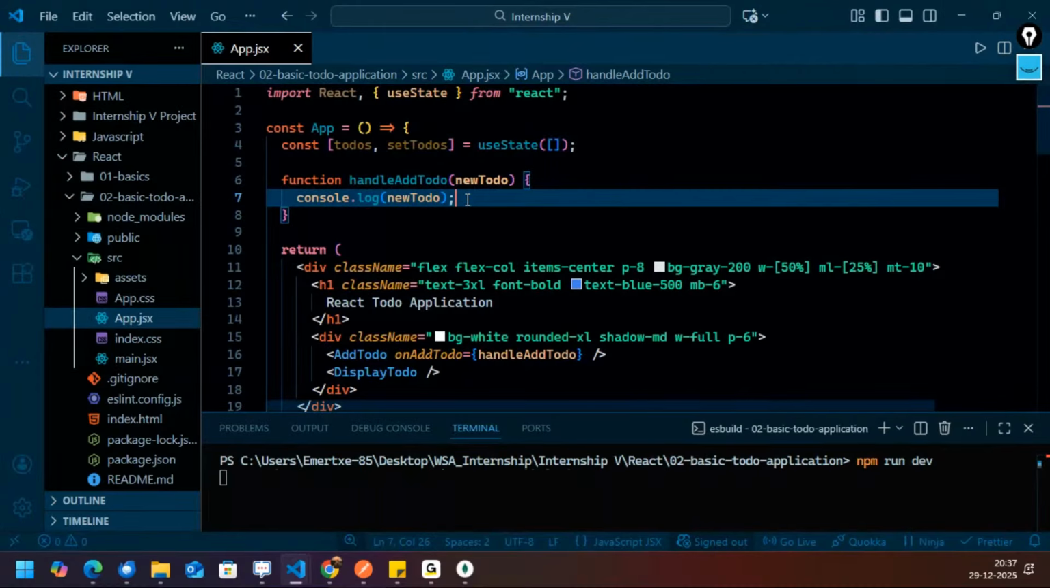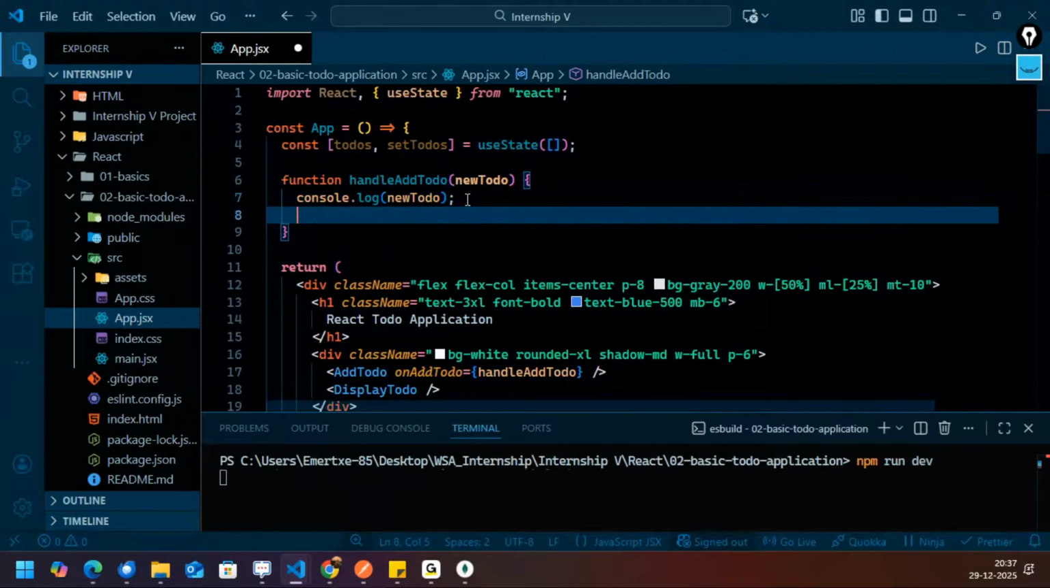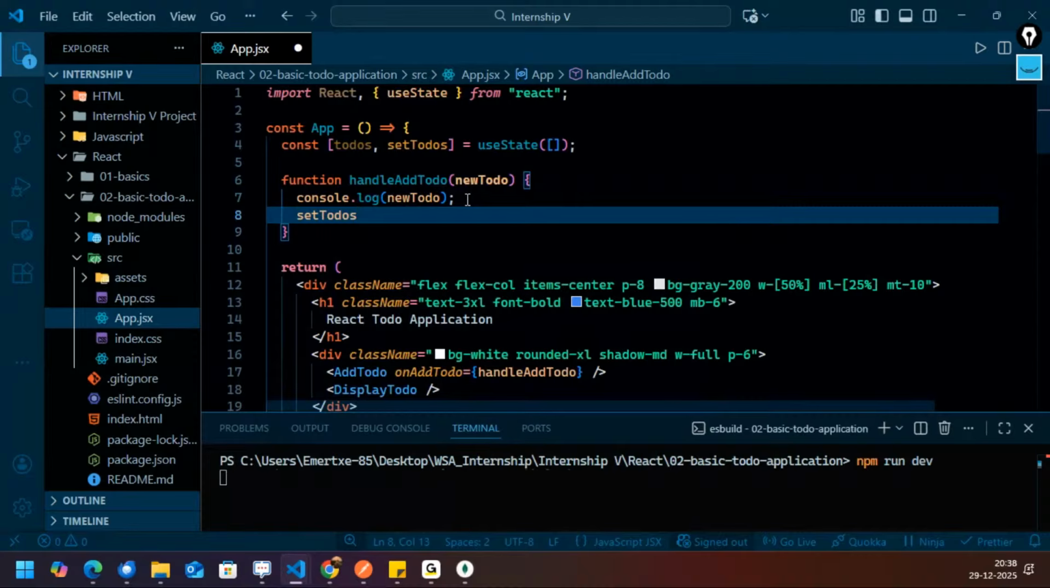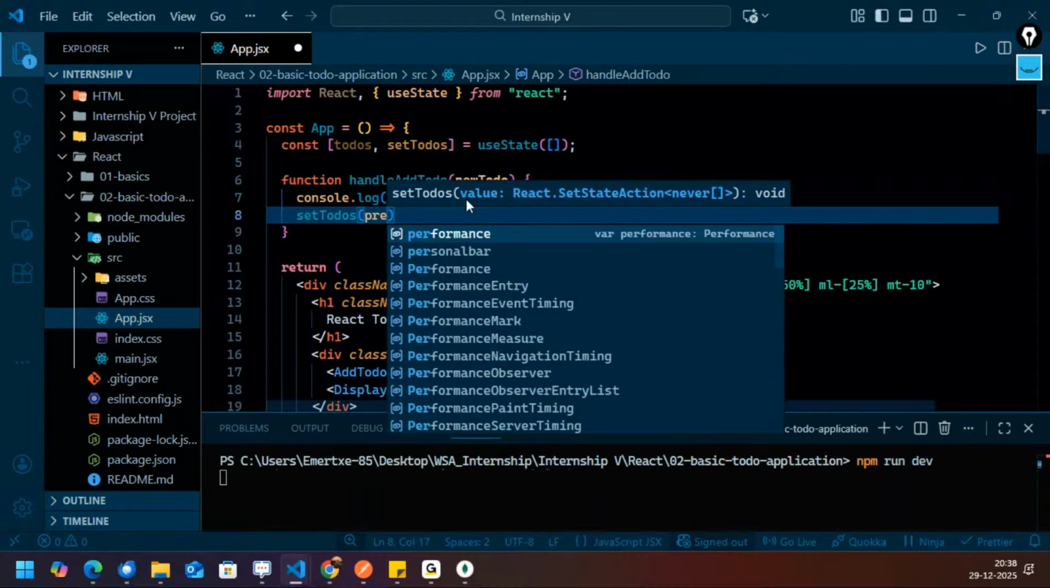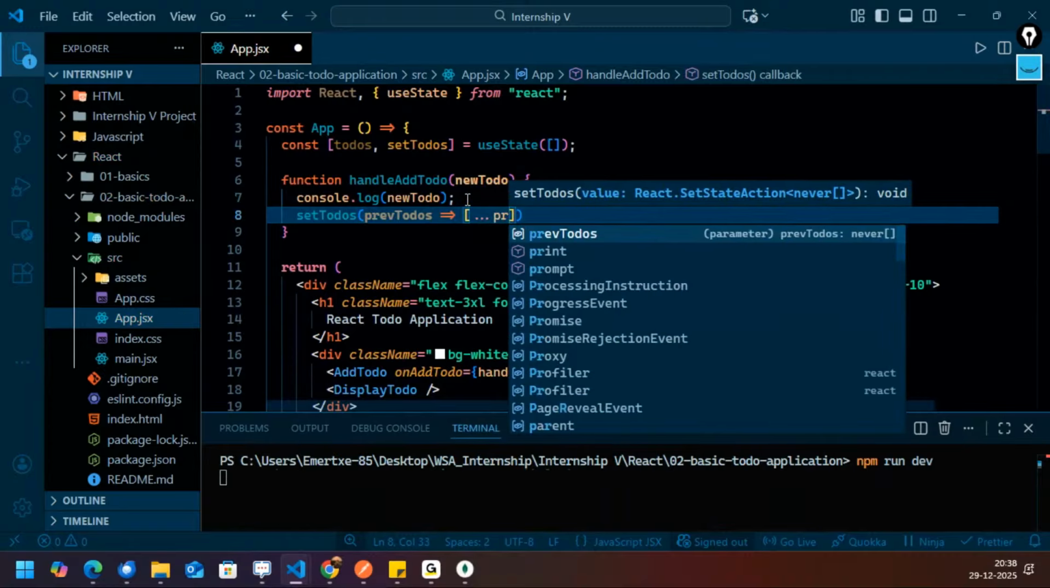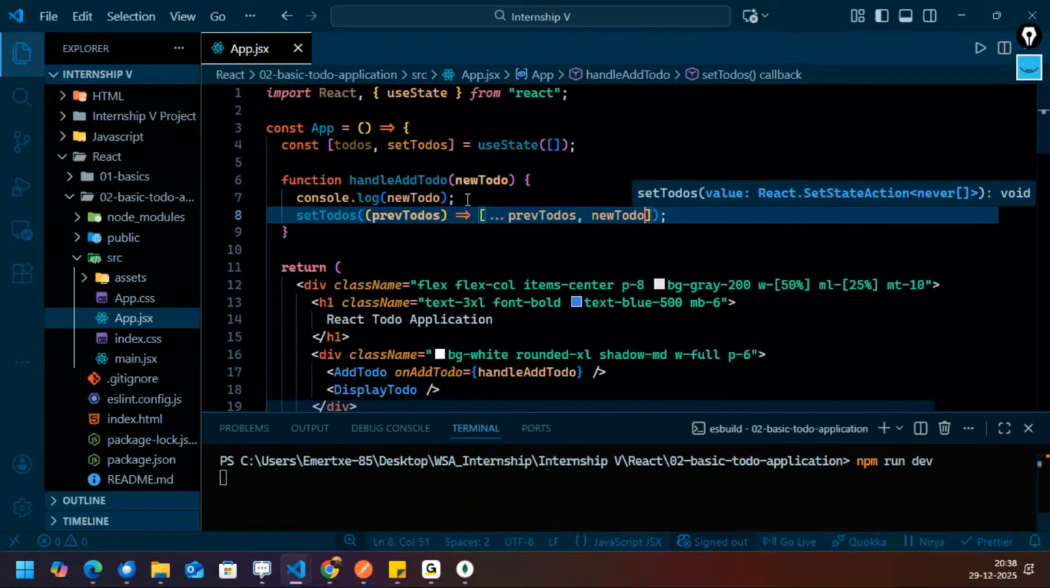Now you got the data, the new to do. What you can do? You can write set to do's, and then whatever the previous to dos are there, all the previous to dos. Take this dot previous to dos, comma, the new to do. What will happen? It is going to add that.